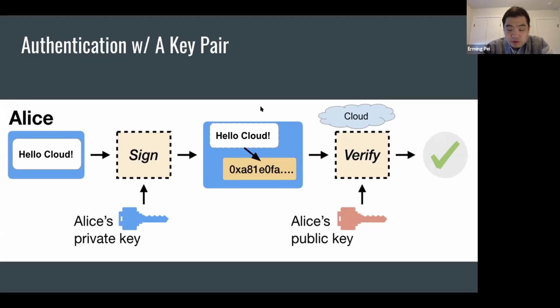So maybe it's a little bit complex for new users, but don't worry too much. Just get a very simple concept: we use a key pair to do authentication, and you need to create a key pair that includes a private key and a public key, and the public key will be sent to the cloud.